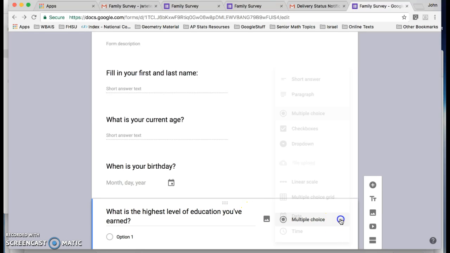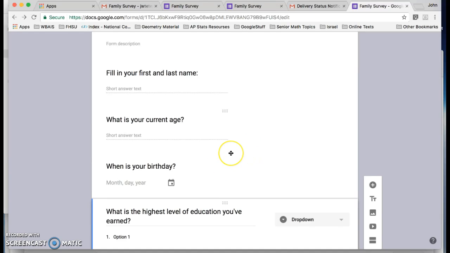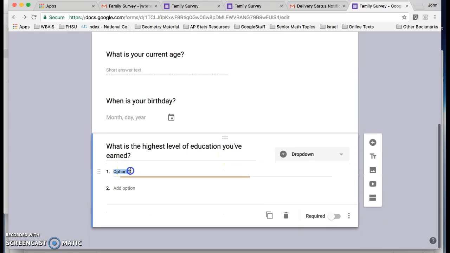Now, what I'm going to do on this one is make it a drop-down box, and I'll put in the choices that they can fill out. And so see, it'll have an option here. And since some of you may have young children filling this out, young family members, you might want to put down pre-K and kindergarten.